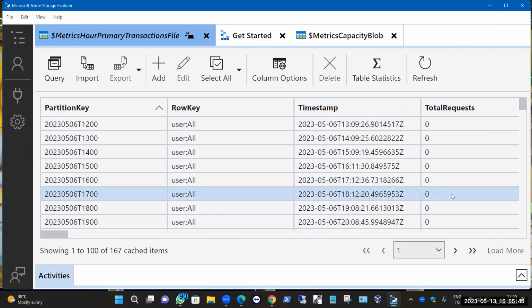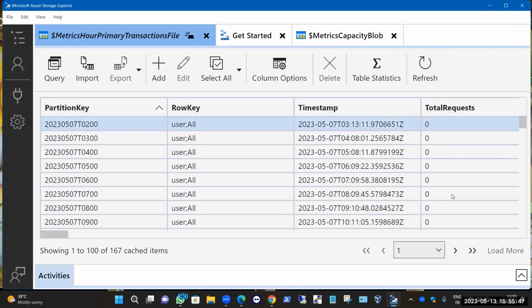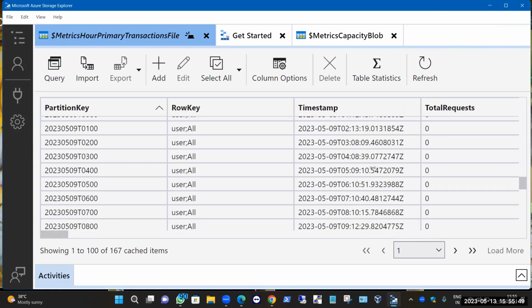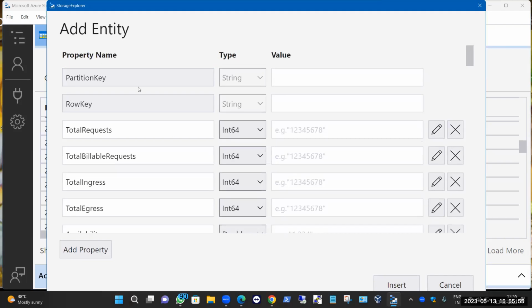Try to add an entry. Just click add at the top. Yes, click on add. Okay, do one thing. Cancel this. I have one more thing to explain to you guys.